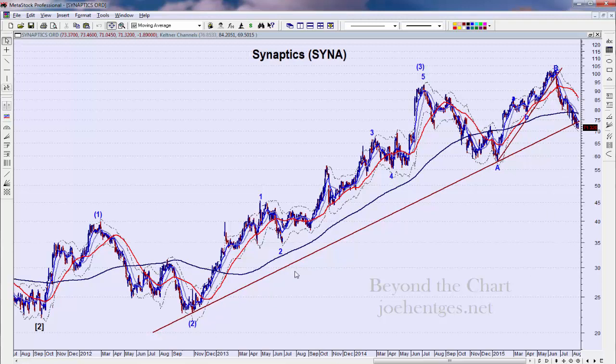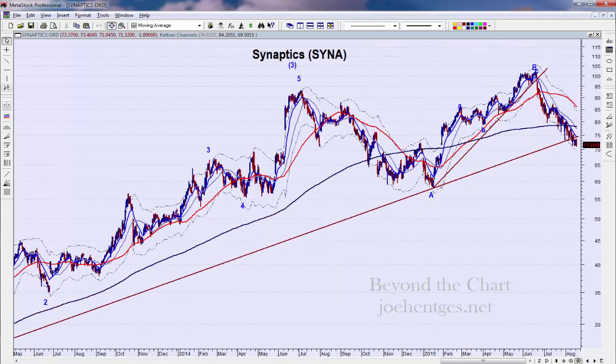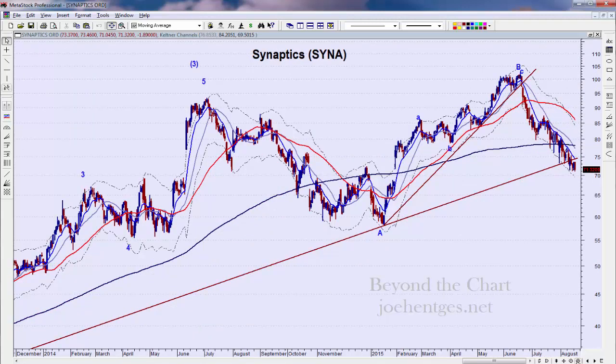Now we've got this trend line here between this point and this point. If this comes down and goes below this point, then we'll have to adjust the trend line. But right now, this long-term trend line is breaking in here.